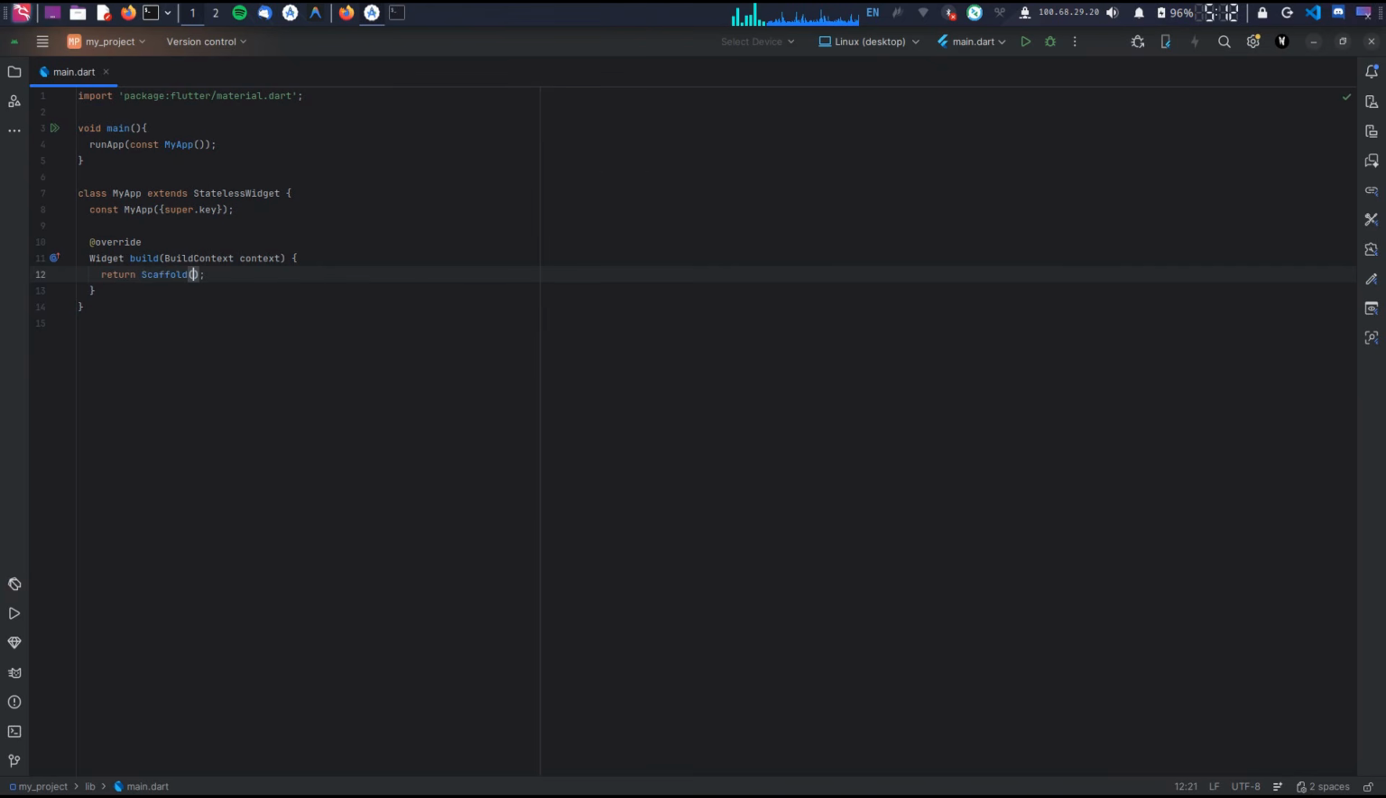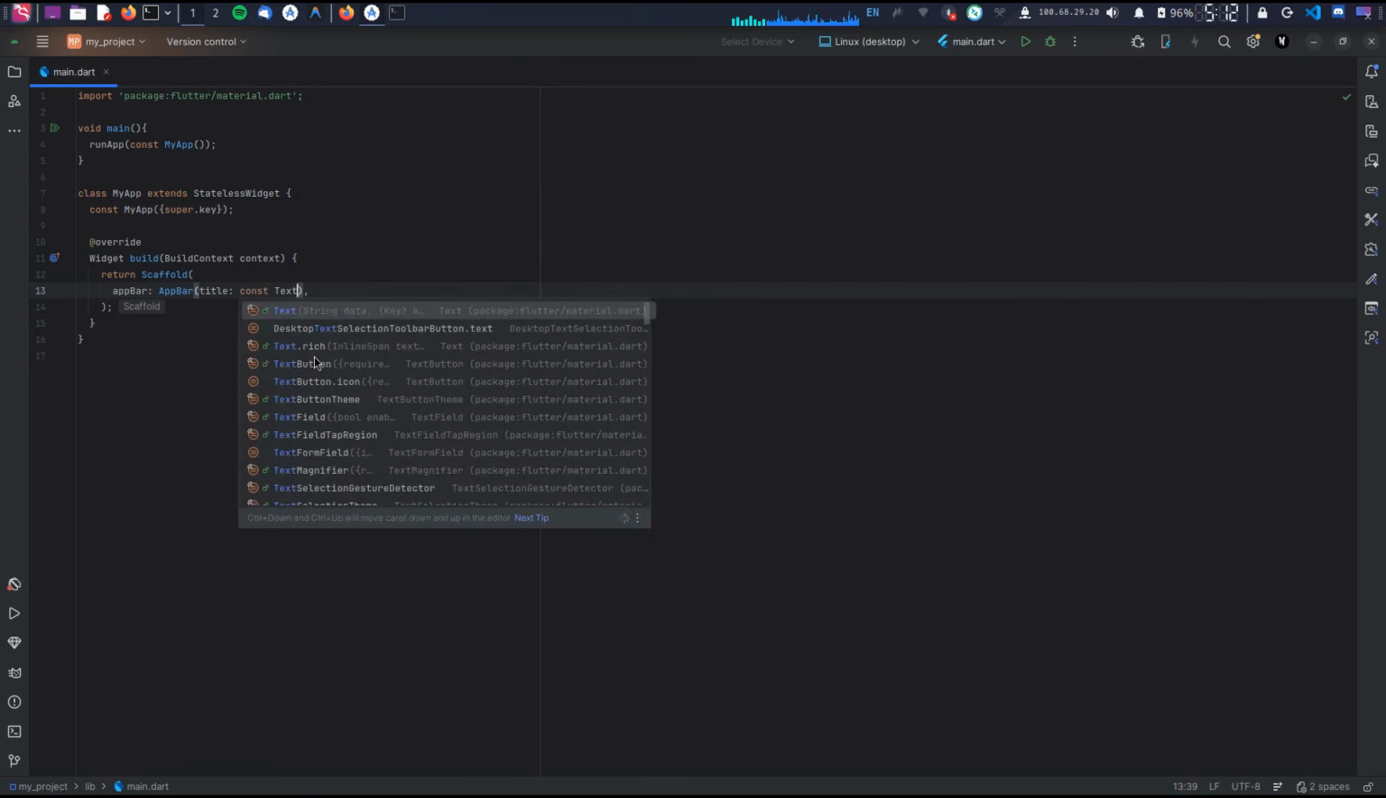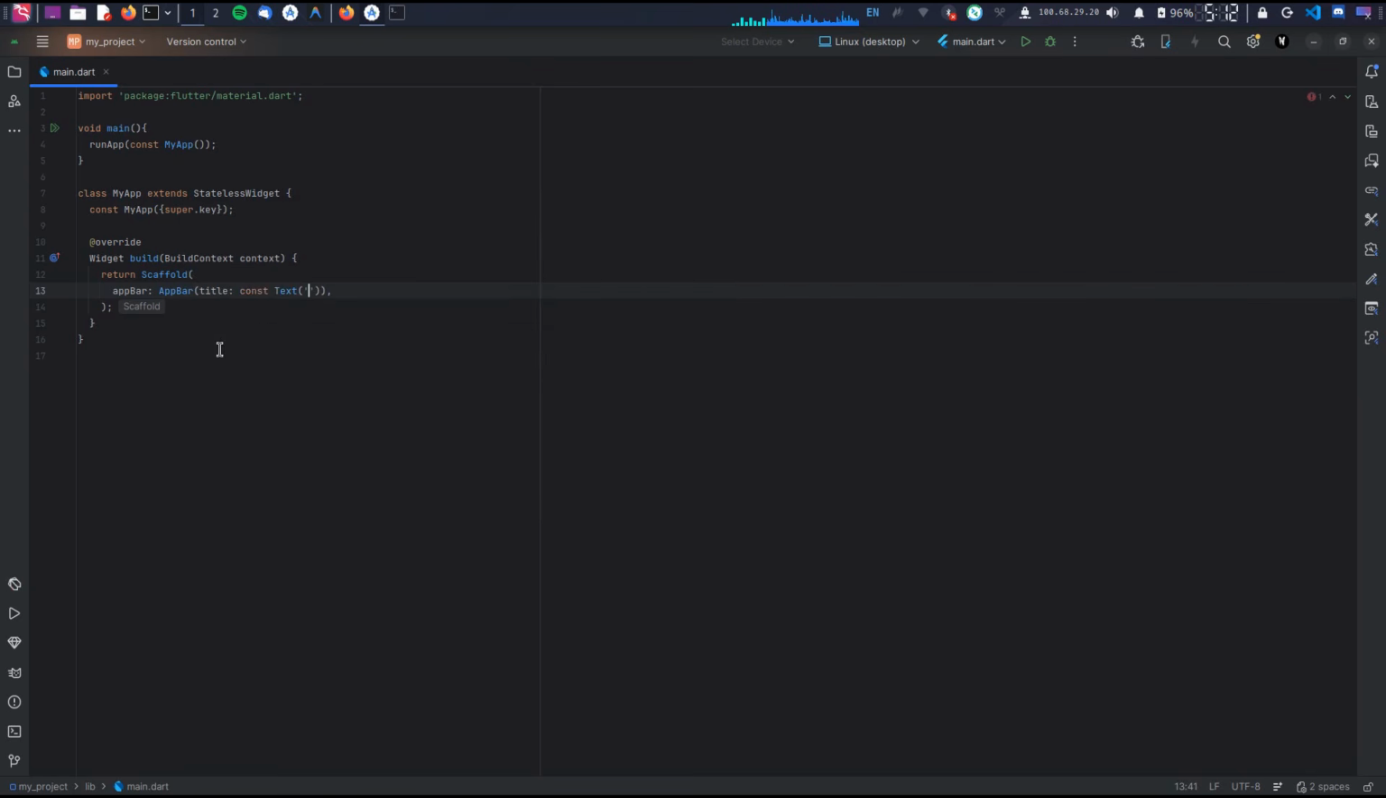So it returns a Scaffold, and inside the Scaffold, we have a few properties. AppBar, simply pass in an AppBar widget with, let's say, a title that's a const Text. You want this const because it improves the efficiency of your app, because it tells your app that it doesn't change, so your app doesn't look for changes. Let's just name it Column Layout.